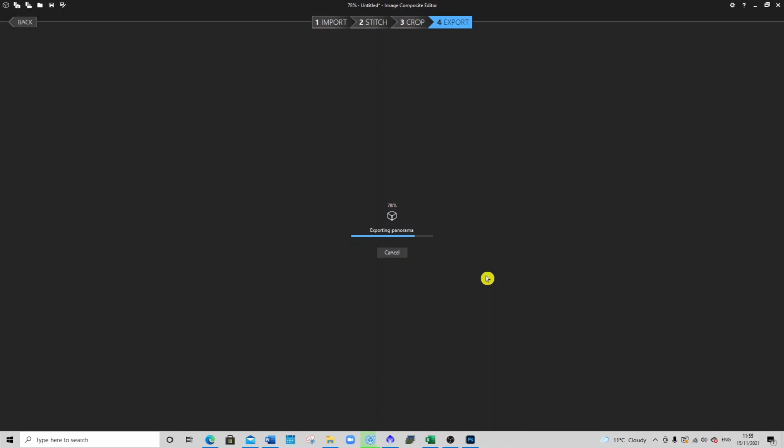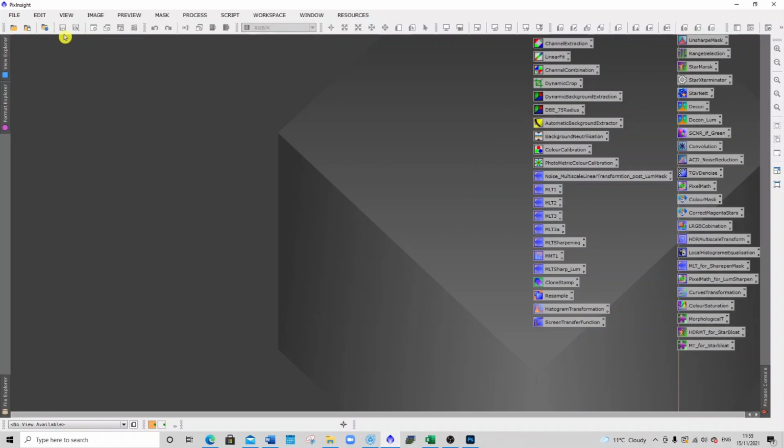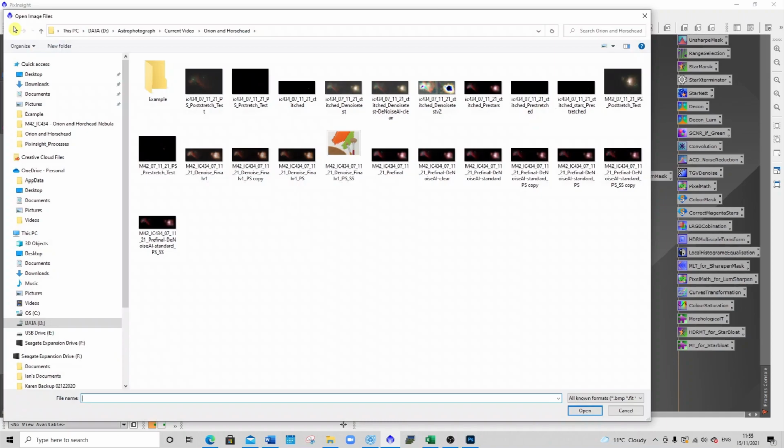So the whole process of putting that mosaic together has taken, 90 seconds? Something like that. So that's pretty good. Now what I can do is I can go across into PixInsight and let's just open up that image so we can see initially what it looks like.